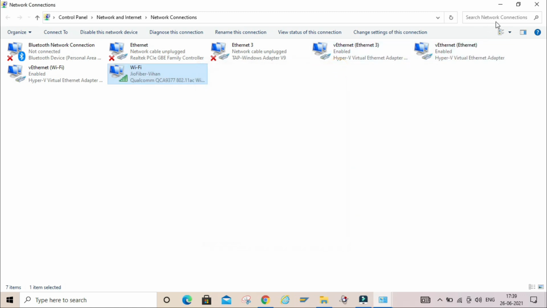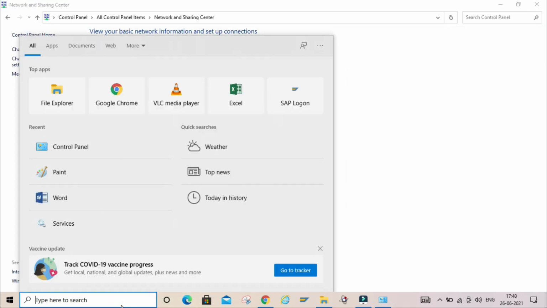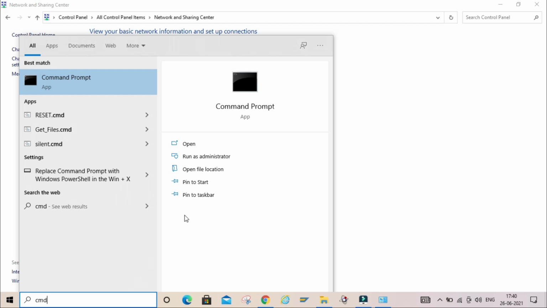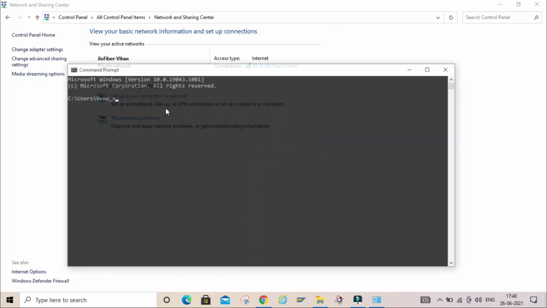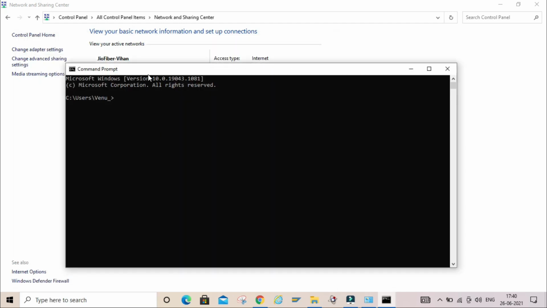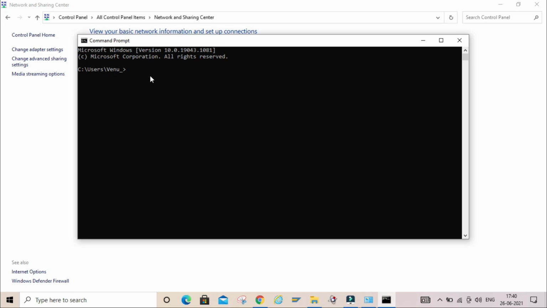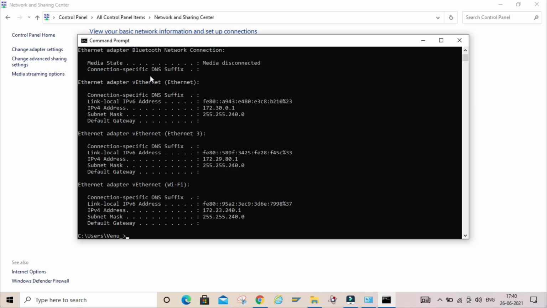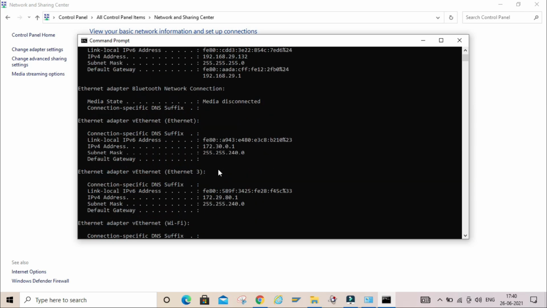And the second step is to open CMD. Here you need to type ipconfig and you can find all the details.